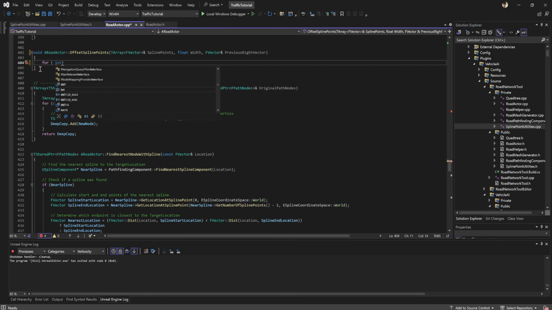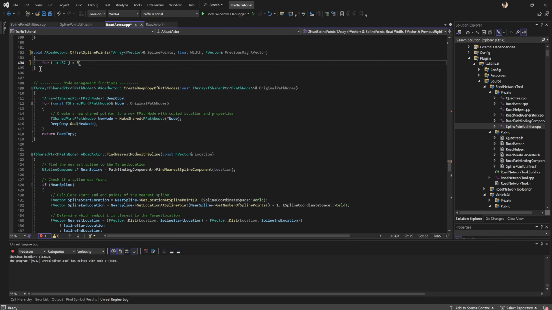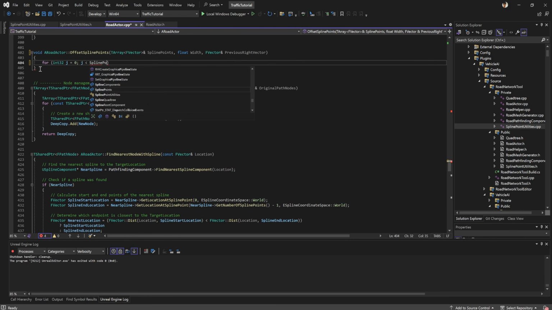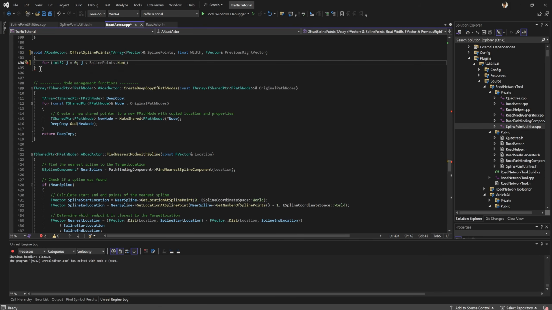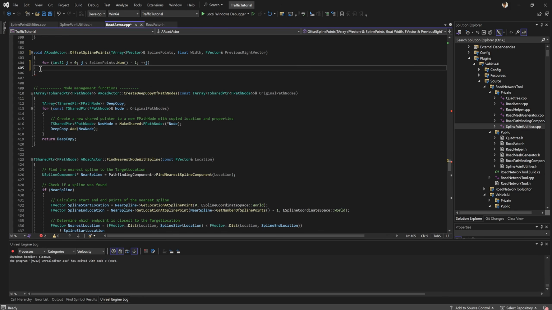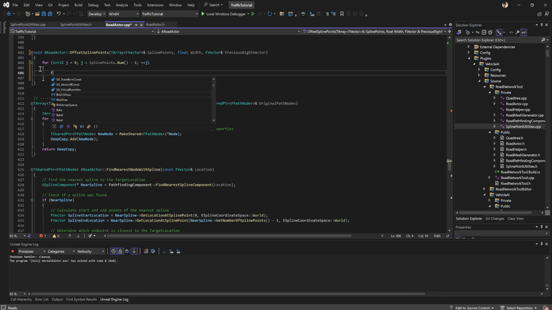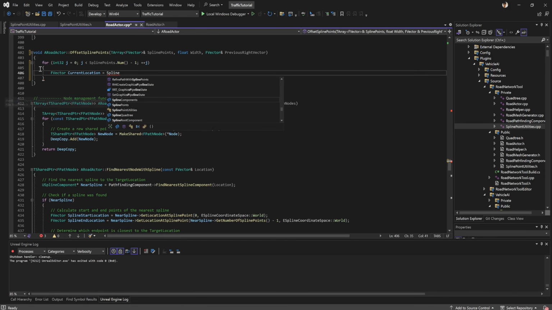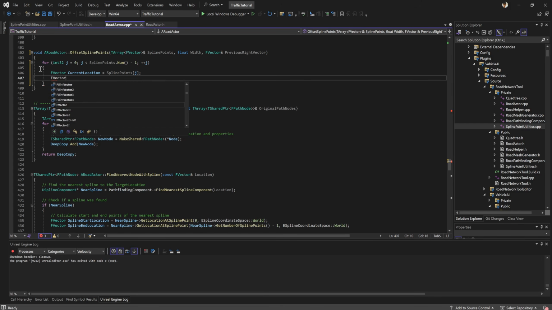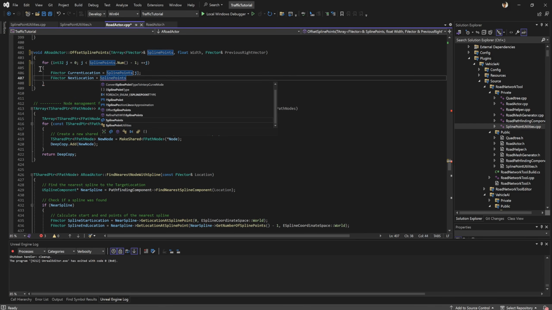For int32 j equals 0, j less than spline points dot num subtract with 1 plus j, and vector current location equal line points j, and vector next location equal line points j plus 1.